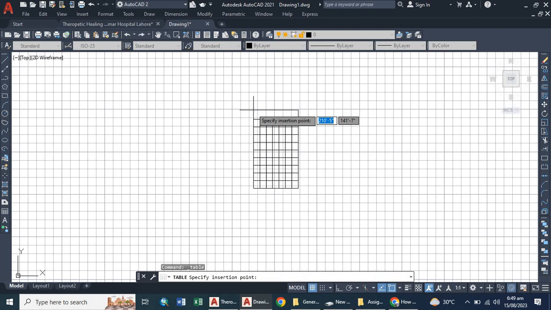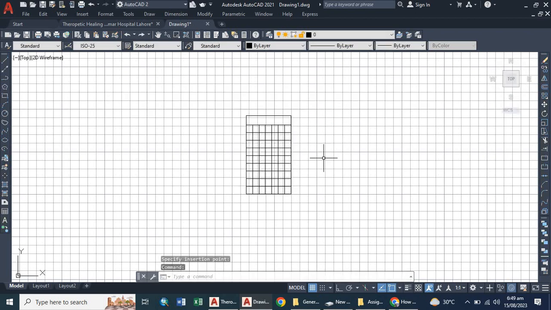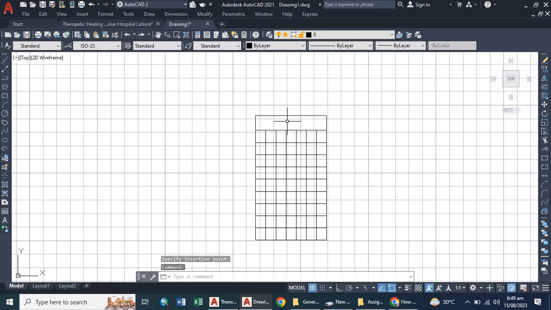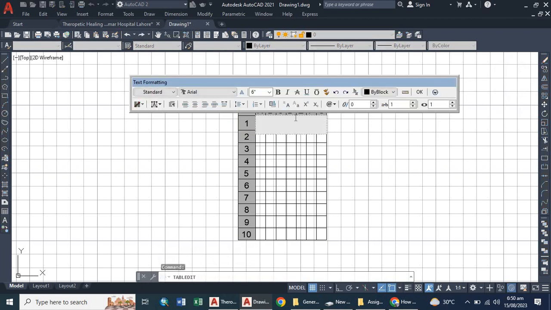Now I'm just clicking on enter. As you can see here, this is our table command. Now if you want to insert some title, just go here, and when you double click here, a text tab will appear, text formatting will appear, as you can see here.